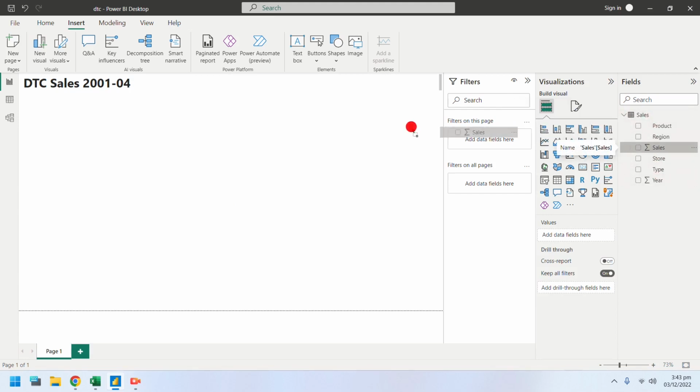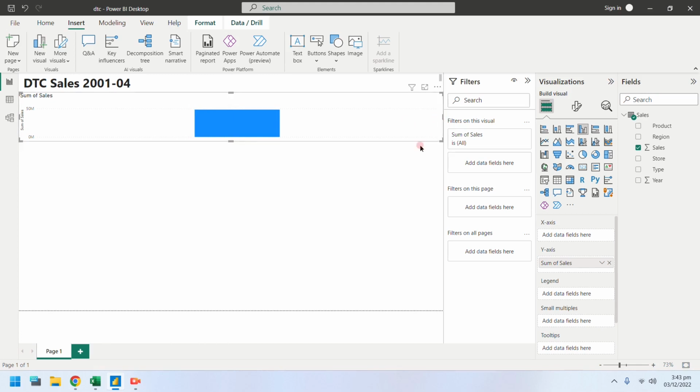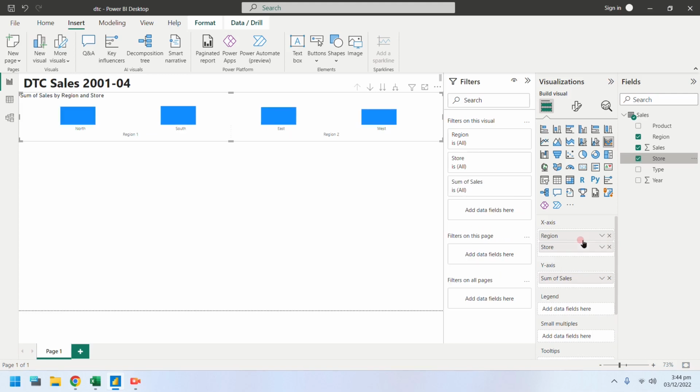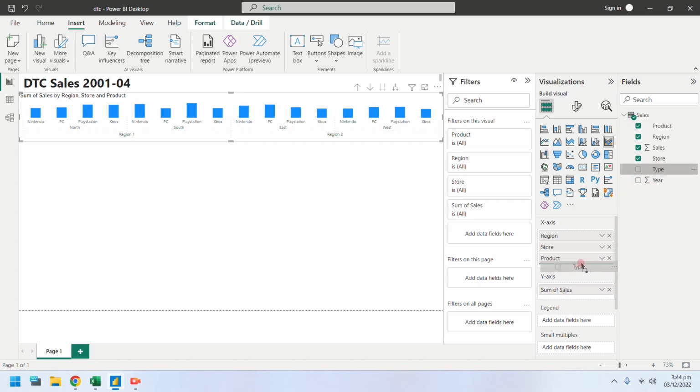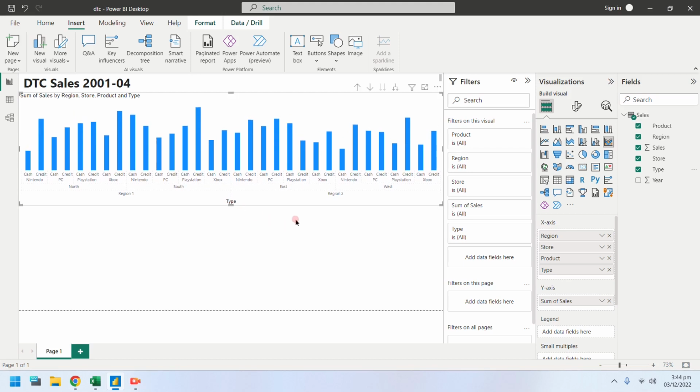Now drag the sale field to an empty area on the report to create a new chart. Change the chart type to a ribbon chart. Now add the region, store, product, and type of sale on the x-axis of the ribbon chart. Change the title of sales column from sum of sales to sales.